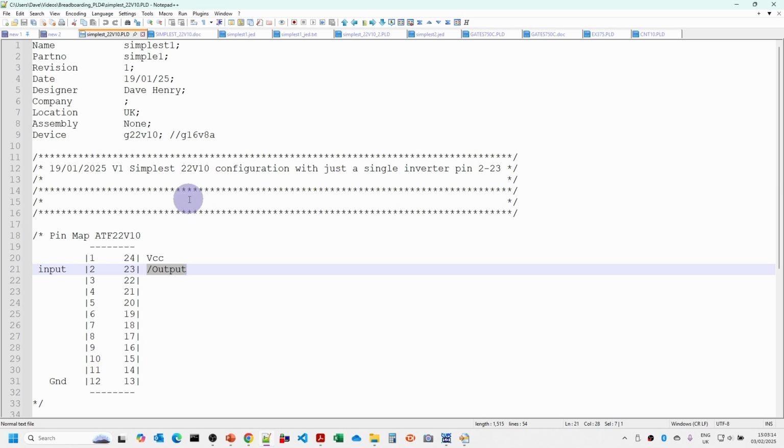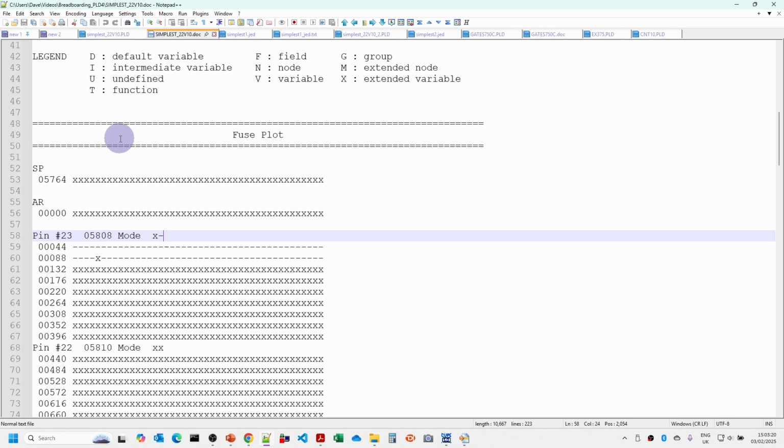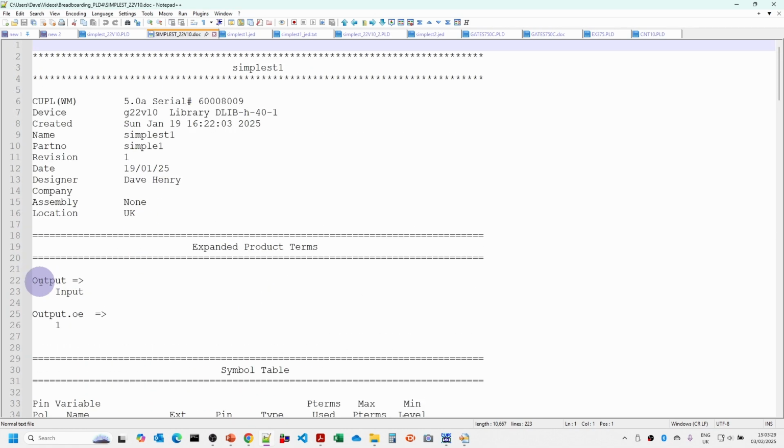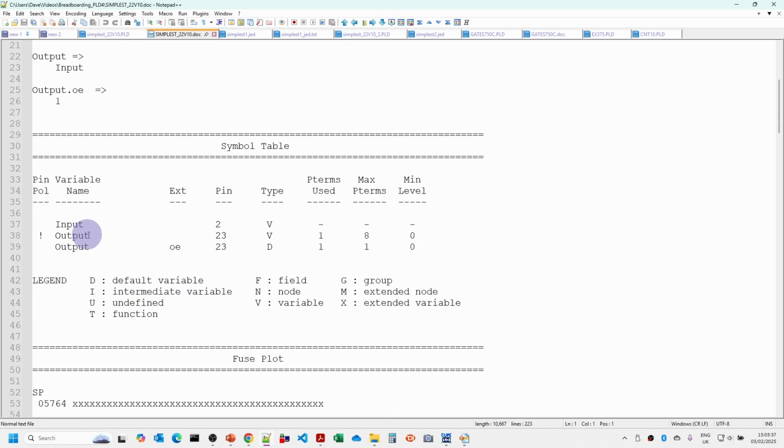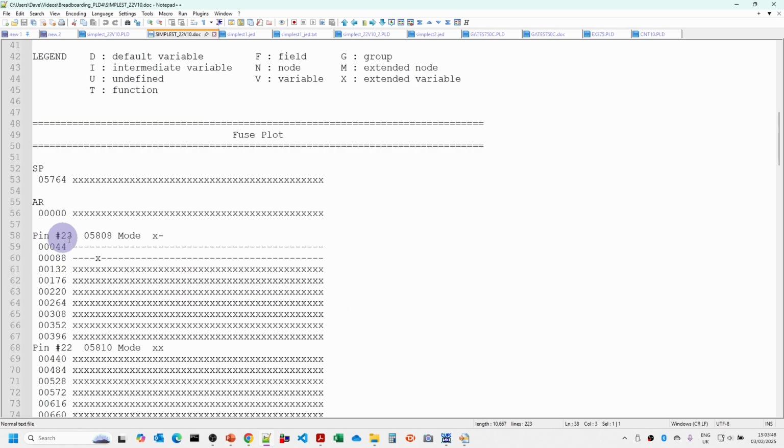I've already compiled this in WinCUPL, and if we have a look at the output documentation file, you can see that our output is assigned to the input, and the output enable is defined for that. Then when we look at our symbol table, we can see that the output does in actual fact have the pin polarity defined as negative logic. But then when we see the fuse plot here, we can see that we've got some of these numbers. This is the synchronous preset term here, and when we look at the datasheet, we should be able to find out where that is.